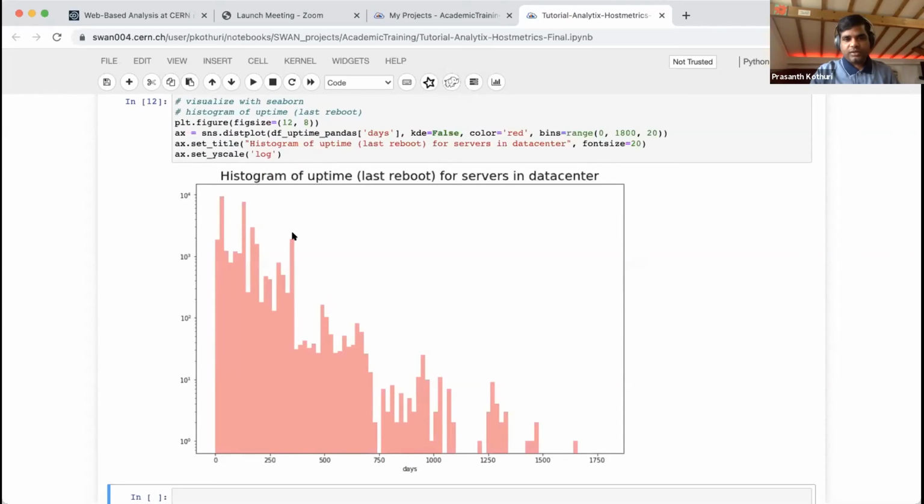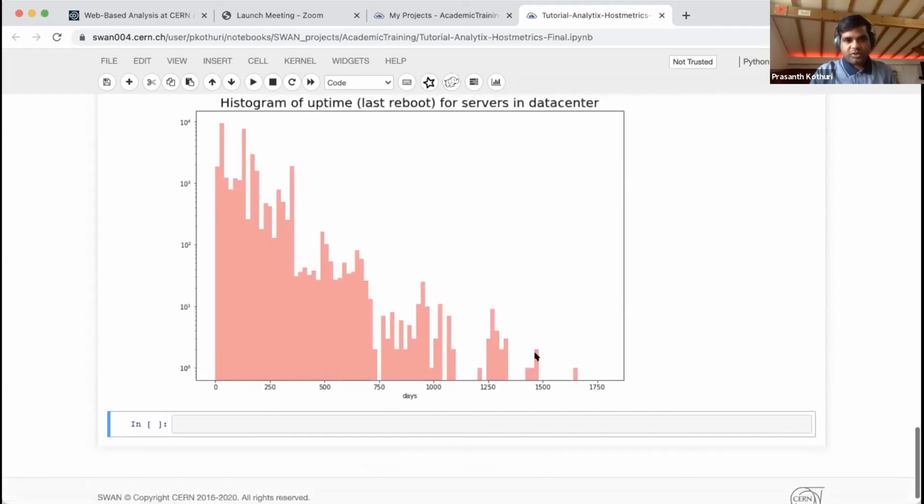So what this tells us is, if you see, the Y is a log scale here. Most of the servers have been restarted in the last 1-2 years. However, we have some that have not been restarted in 5-6 years. They are not that many. So this is a log scale, so this is probably a handful of them.